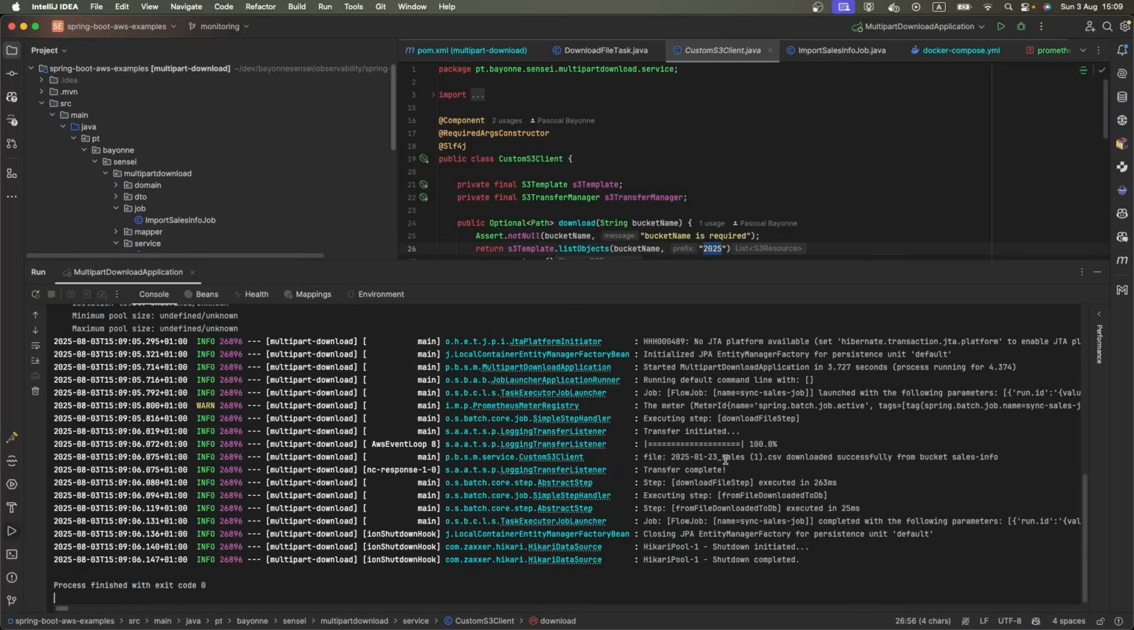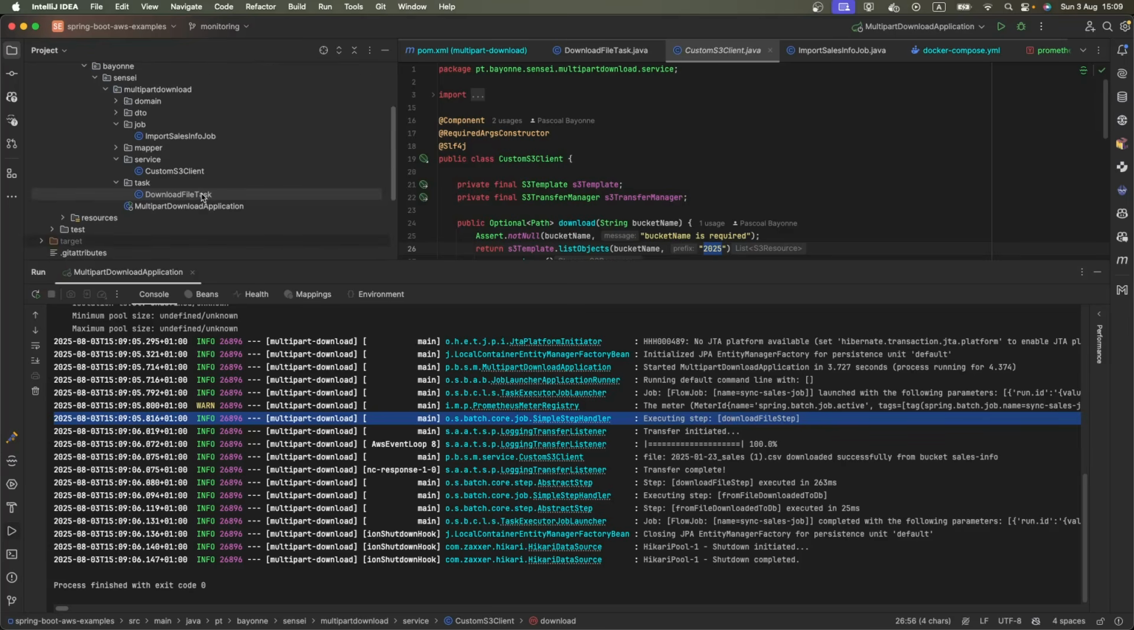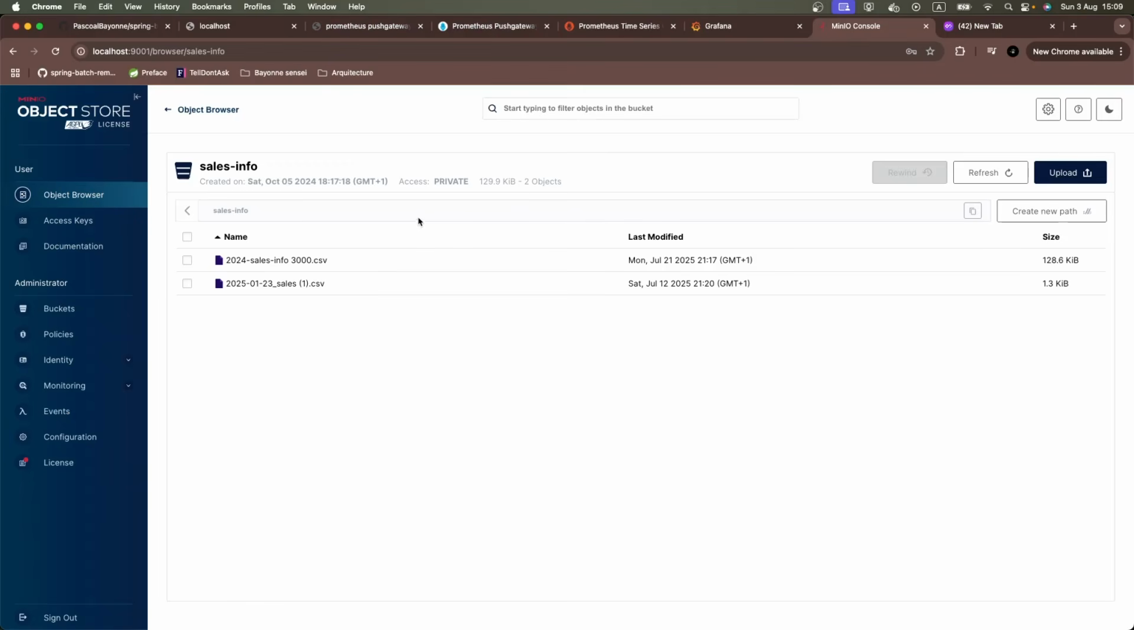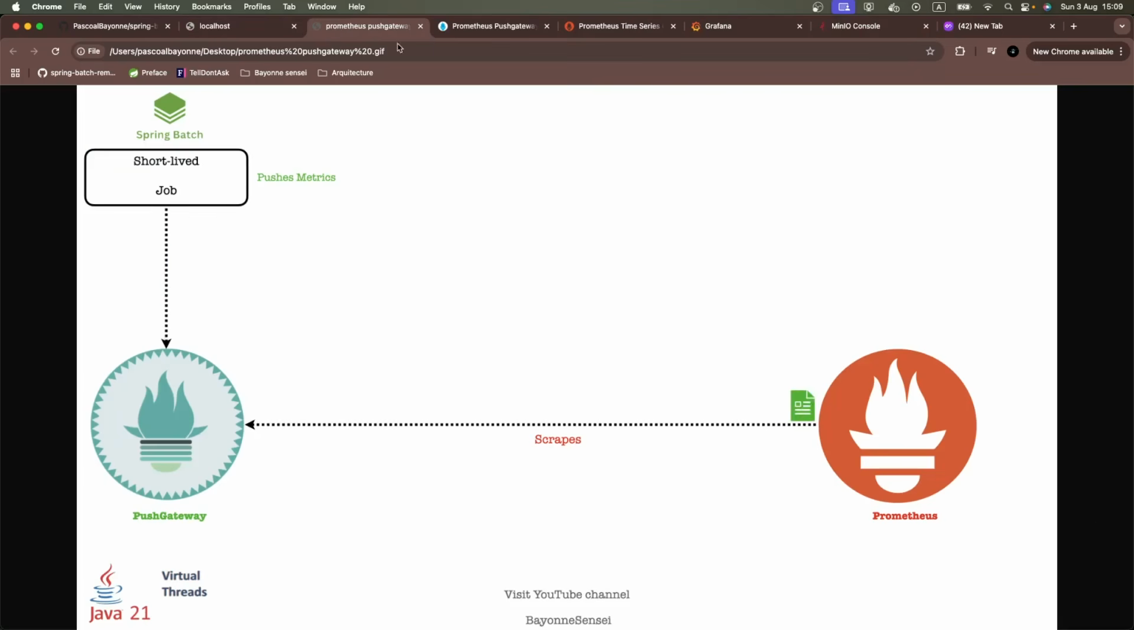Okay, as we can see, the application downloaded the file, and so on. That's something that we saw in our previous video. So this is the file that it has processed. Now, let's go to Prometheus Pushgateway, because our short-lived application should push metrics to Pushgateway. Now, let's refresh. Okay, we don't have anything.